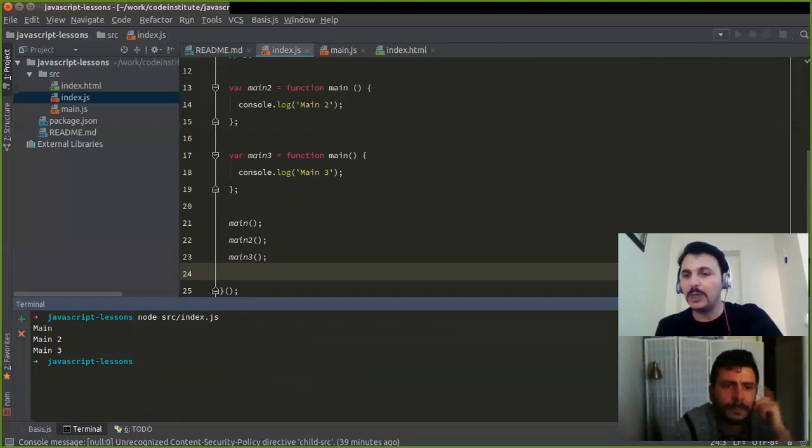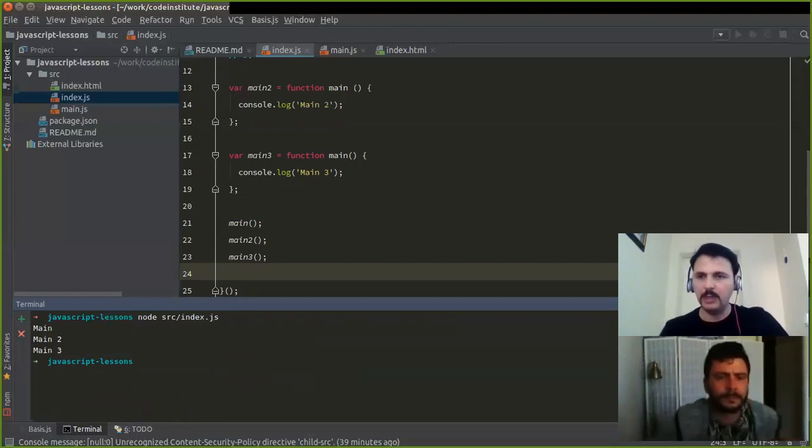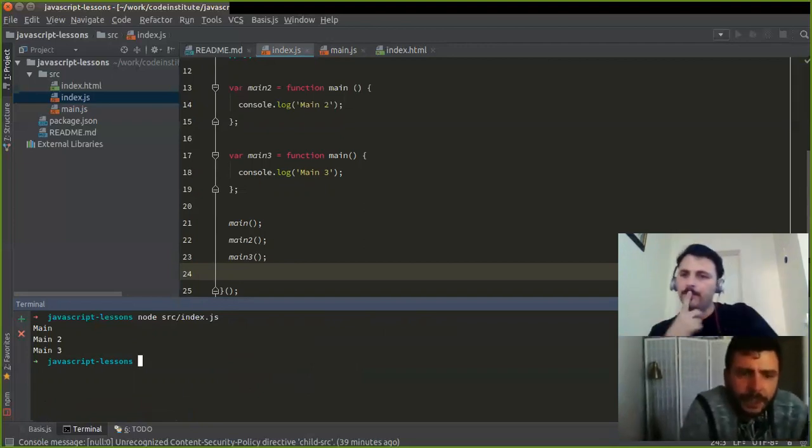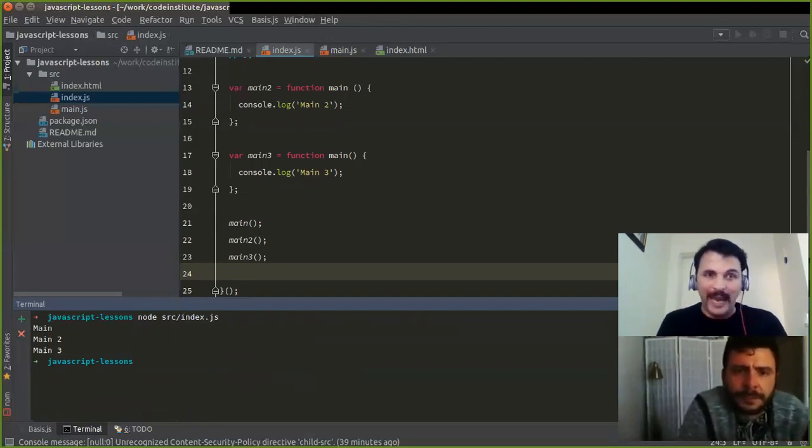Which means we can have thousands of functions with the same name. Is it good practice to do that? No, it's not a good practice. It doesn't mean that it is a good practice, but if you accidentally do that, it is gonna work. It's still gonna work. Yeah, so there's one quick difference here though.